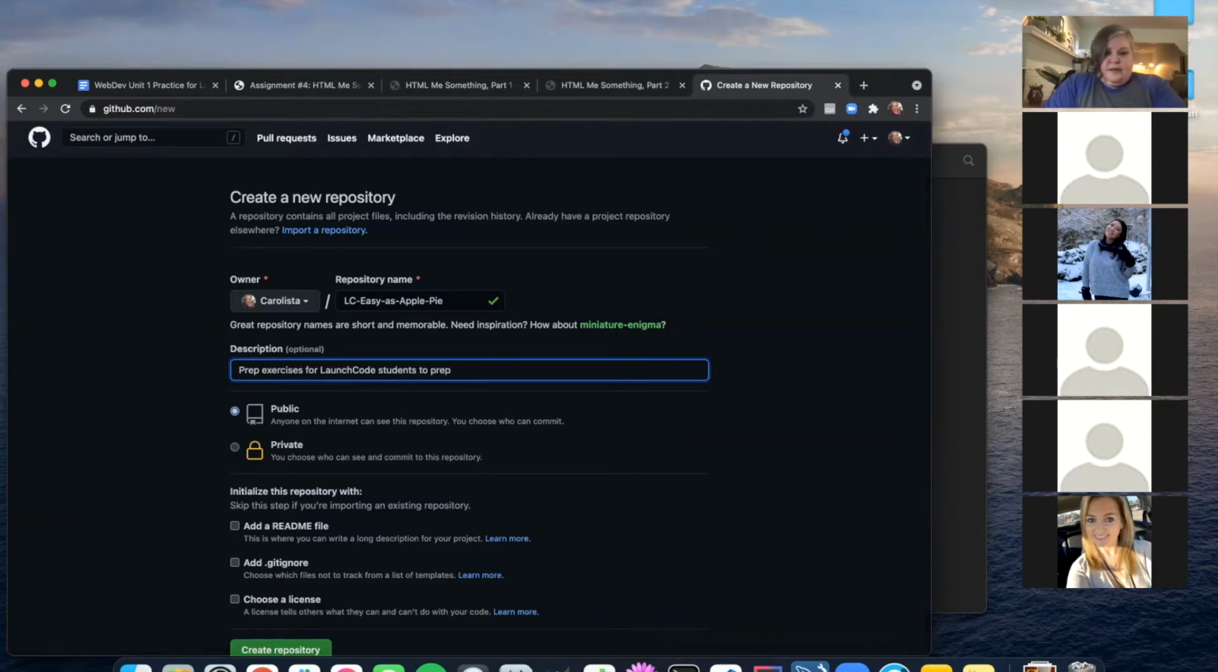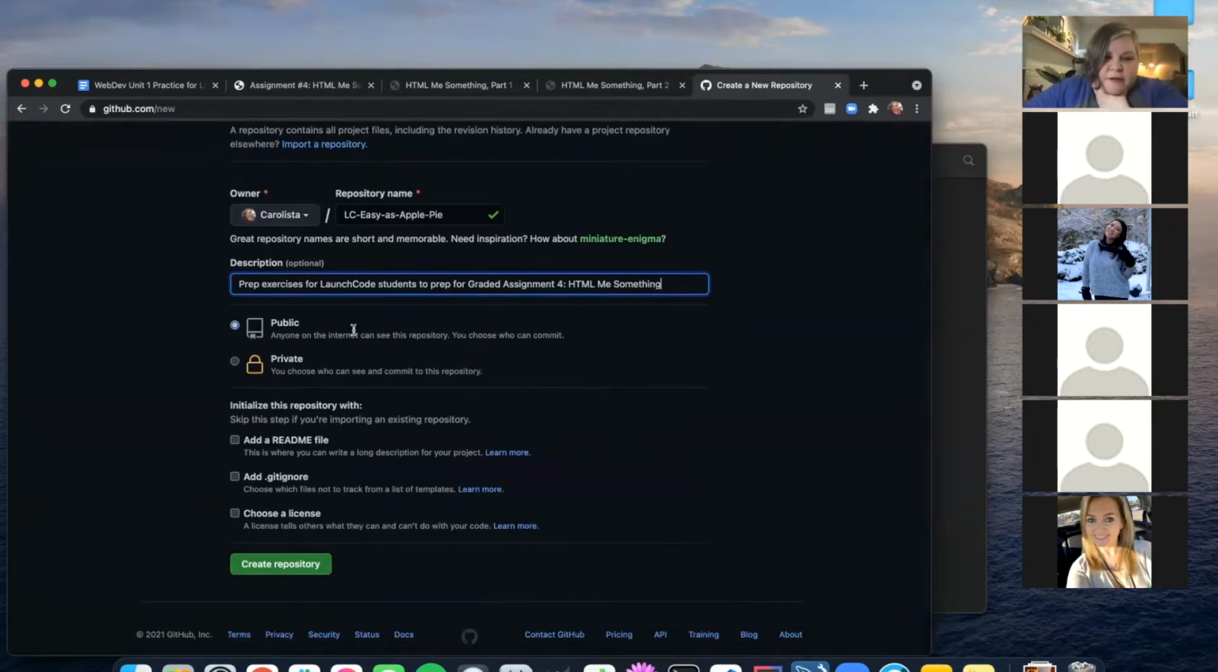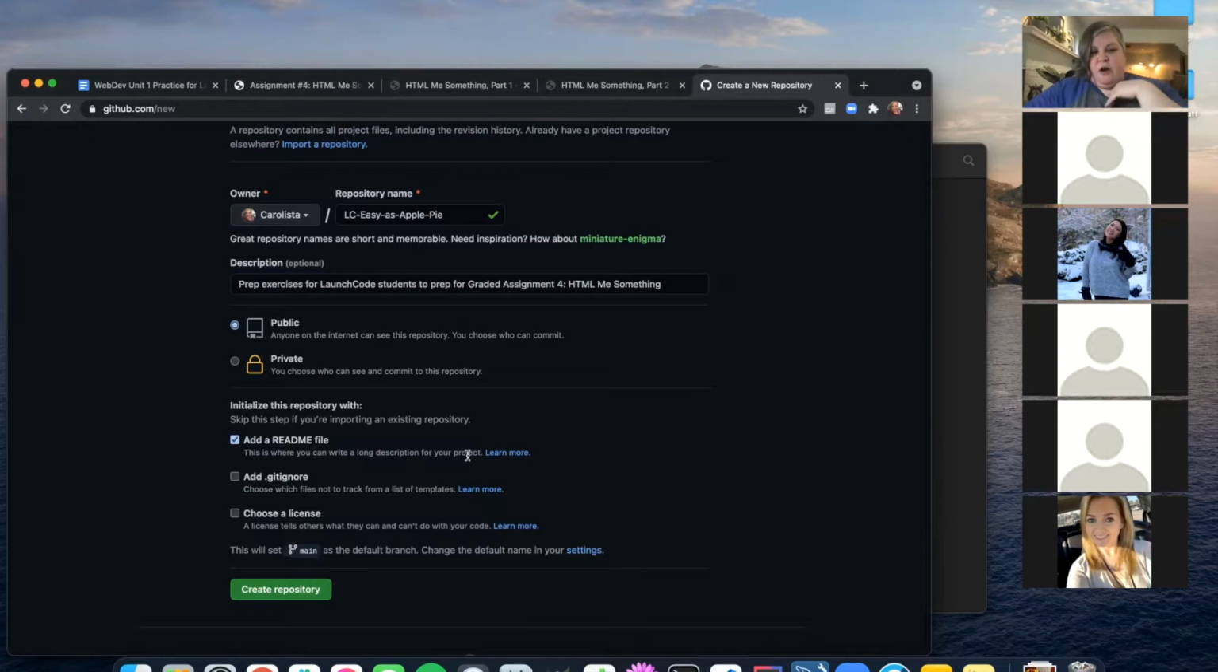It's, I guess, redundant for me to say this, but this is to prep for the graded assignment for HTML. Okay. And I'm going to make it public, obviously, because I want others to be able to see it. And I'm going to add a Readme file. You should generally always do this and have something there.